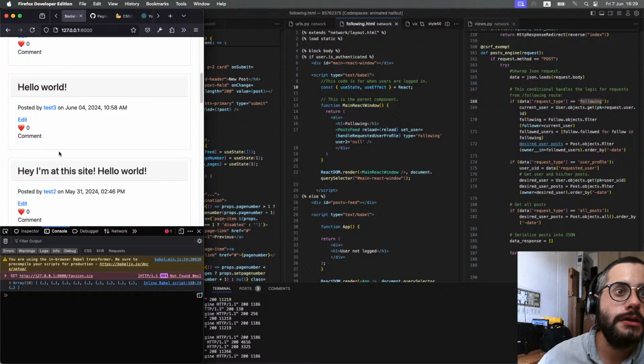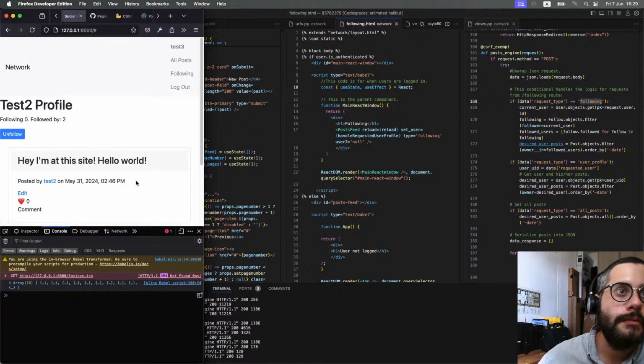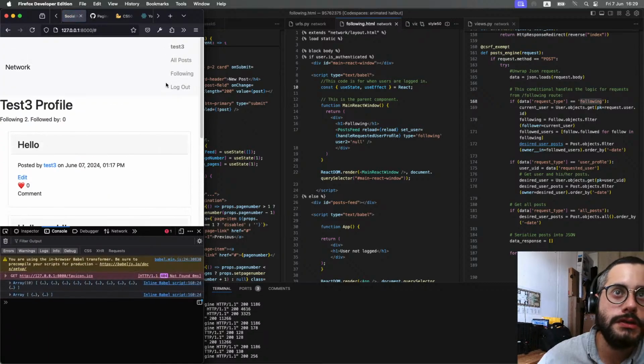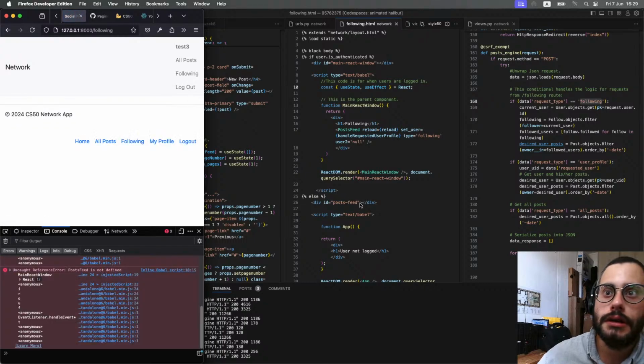All the posts work. User 2, user 3 has 2 posts. So this is all working. Now if we hit following, it doesn't work. So let's see why.